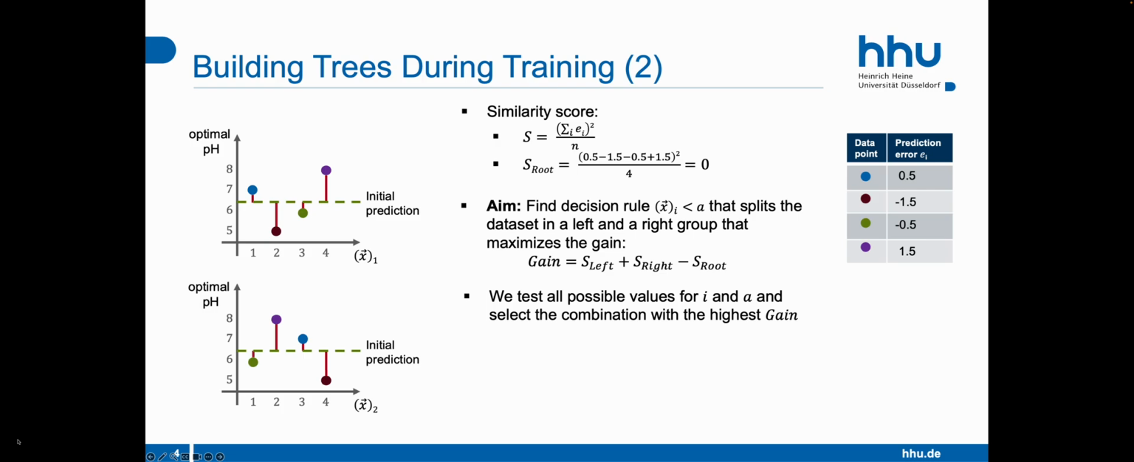After we tested all possible ways of splitting our dataset in this way, we select the rule that gives us the biggest gain. In our case, this is the following rule. All data points where x1 is less than 4 go into the left bucket, and all other data points go into the right bucket. This results in a similarity score gain of 3. And you can test for yourself that you cannot find a decision rule that leads to a higher gain. And since we have several data points in the left branch of the tree, we can try again to split this subset by adding a decision rule.